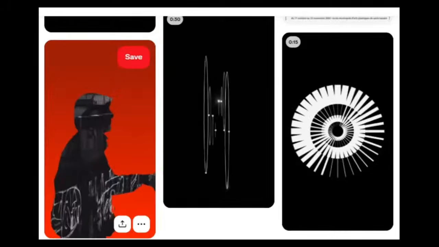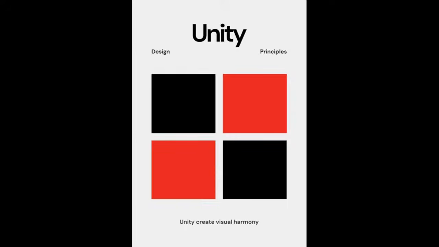Number 5 is unity. Unity means all elements of the design work together as one complete composition. A design with unity feels organized and harmonious. A design should not feel like random pieces placed together. Everything should feel connected. The colors, typography, images, and layout should all work together to communicate one message.